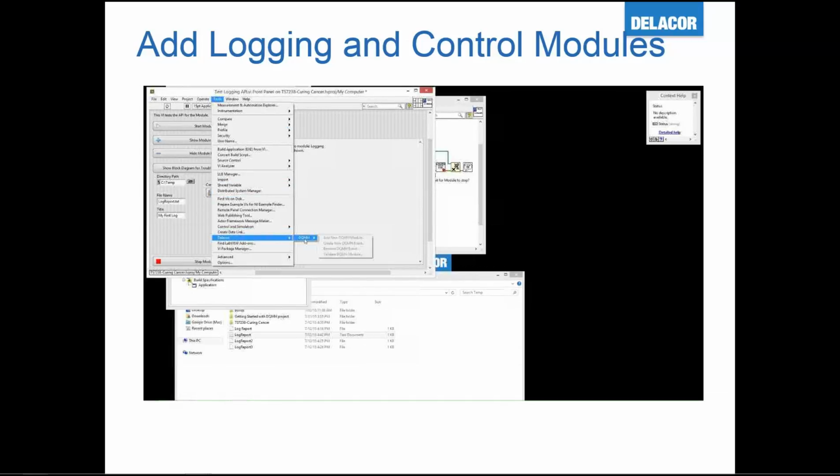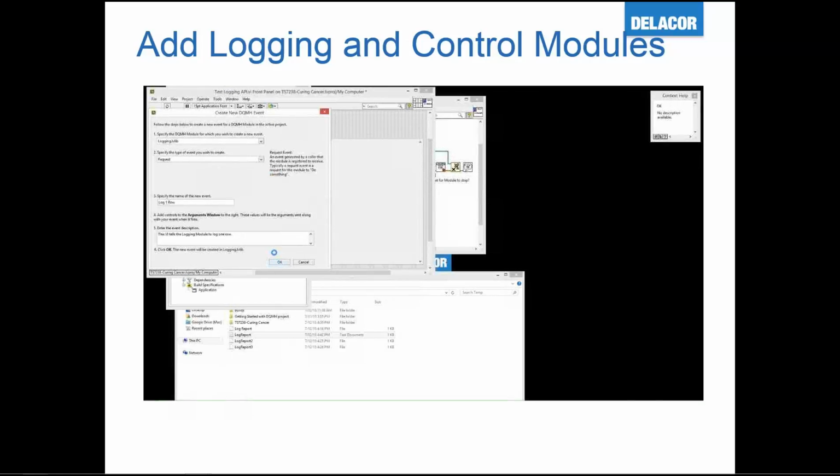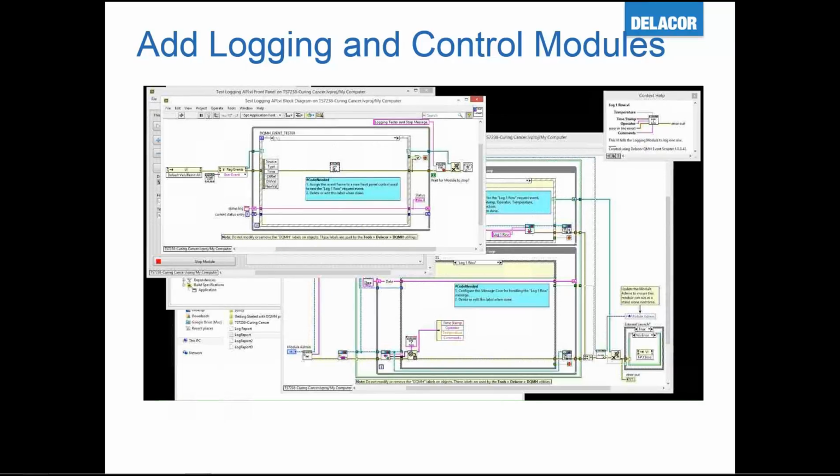Now we're going to add the new DQMH event. So we had said that we were going to add the request to log, to create a log and to log one row. So I'm putting there the information and the arguments. I did not select which modules. I need to go to step 1 and select the login module. And that's going to add again into my project the place where I can test that this works.